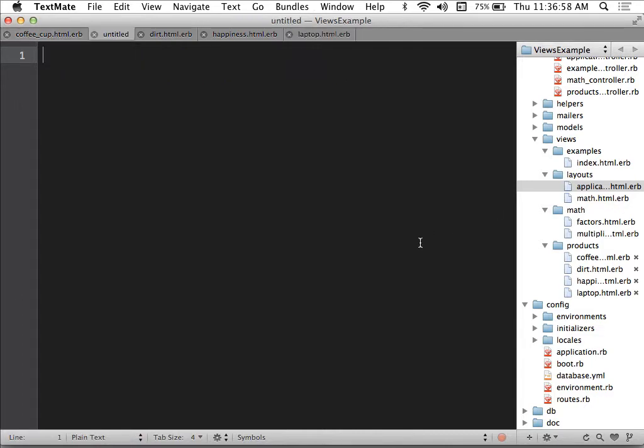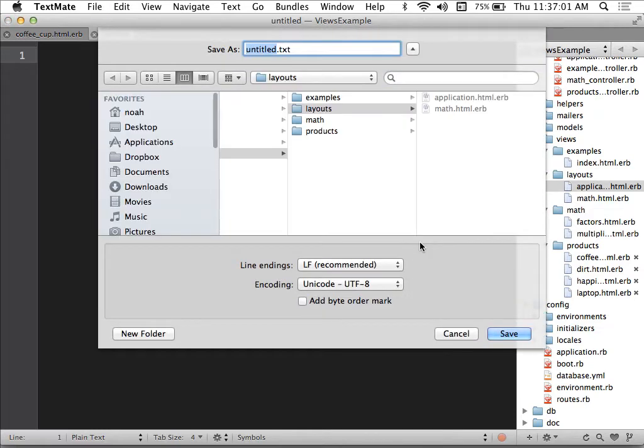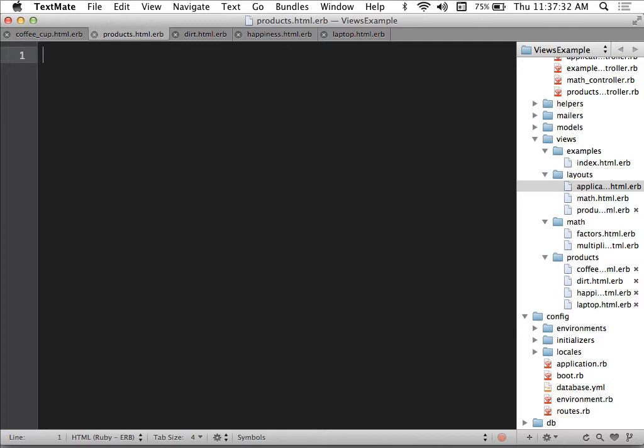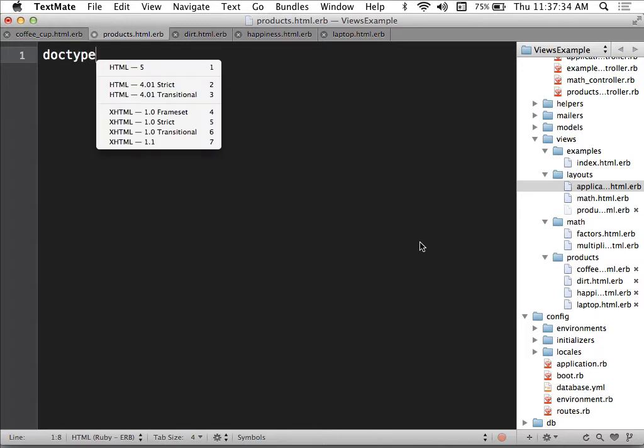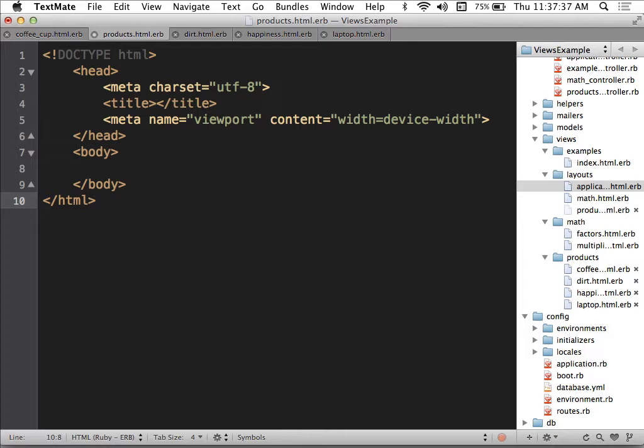I would do that by making a new file and calling it products.html.erb. If the name of the layout matches the name of the controller, the name of the group of actions, then it will be used preferentially to the application file. So if I make this, it'll be used instead of the application layout that everybody else uses. There we go. I can start off a basic page.